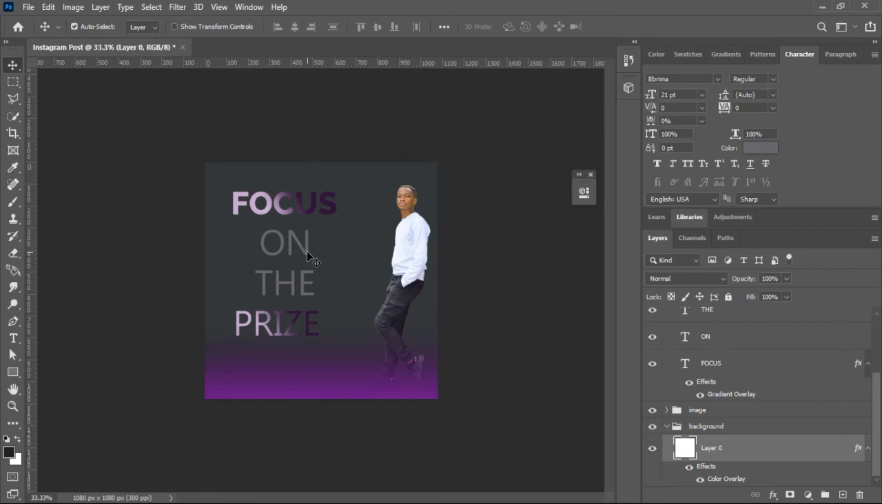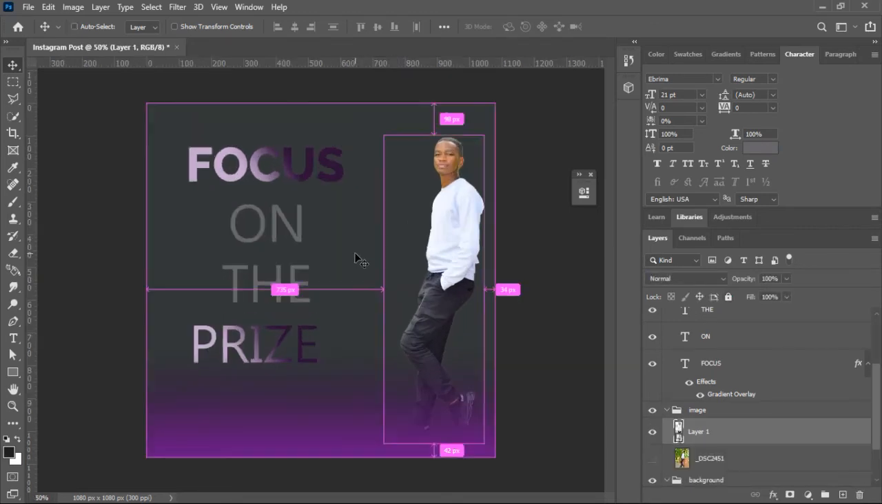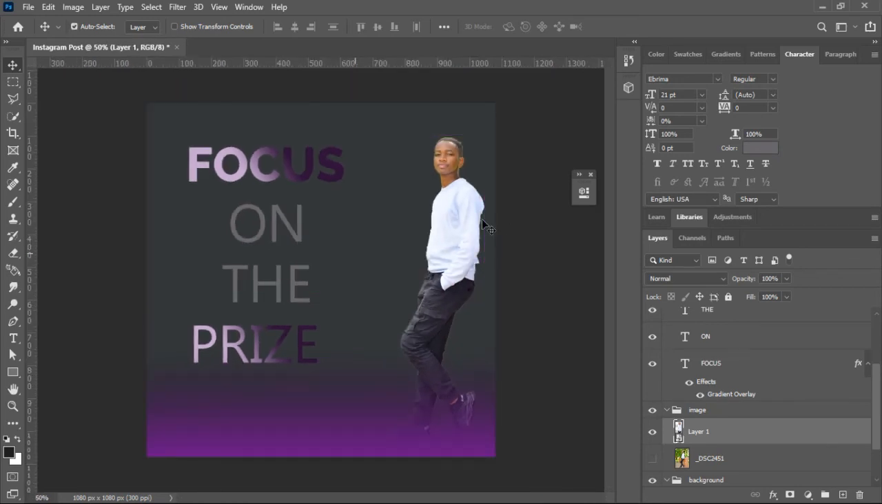pretty good. To make sure that you see what happened, my background layer moved. That should not happen. Control Z. So to lock this layer, with it selected, at the top here, you can see this lock option. If you click it, you lock the background layer and you will not be able to move it, and that will help you to avoid making mistakes.